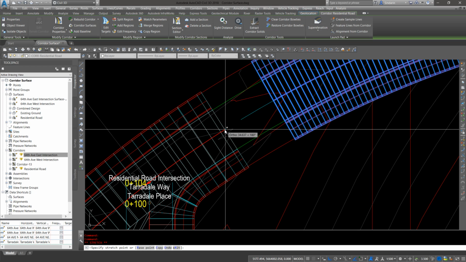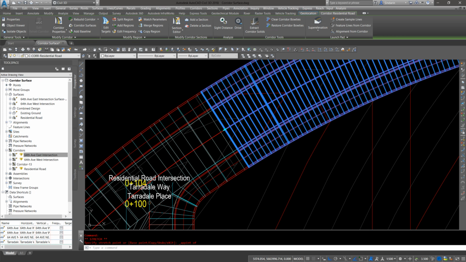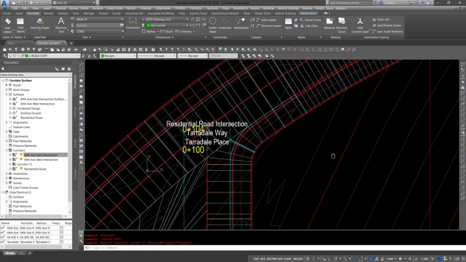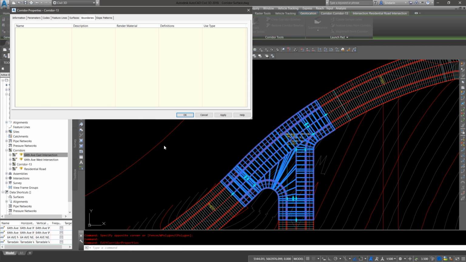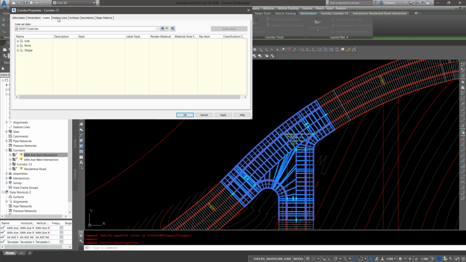I'm going to bring this down and tie this one in. So we got our roads tied together now, corridor properties. And what I'm also going to do is go into my 3 intersections and increase the modeling to 1 meter. I'm going to make everything consistent.